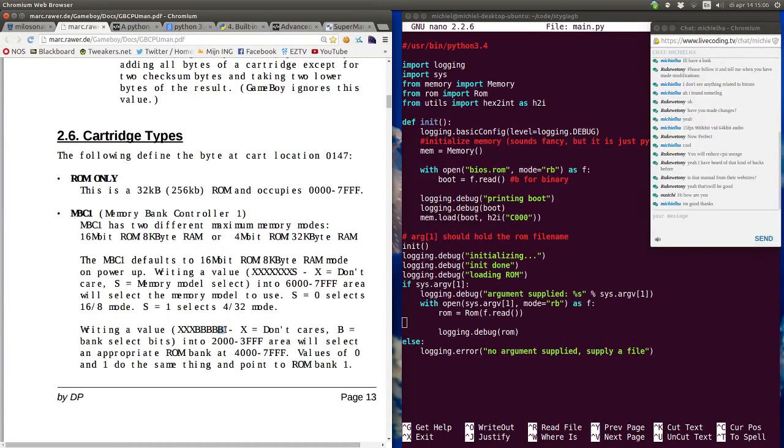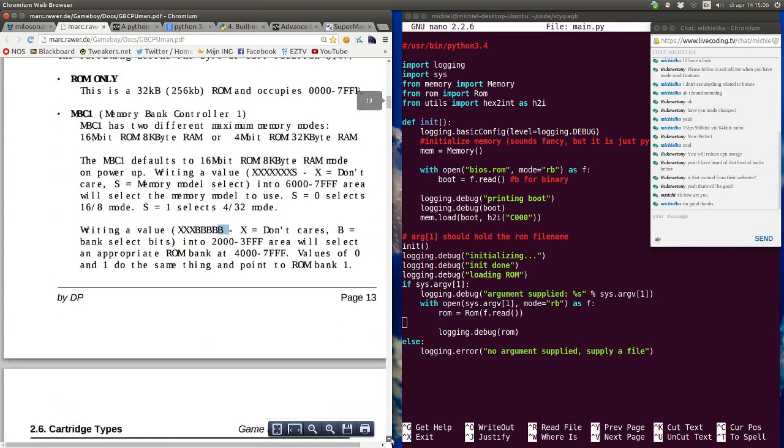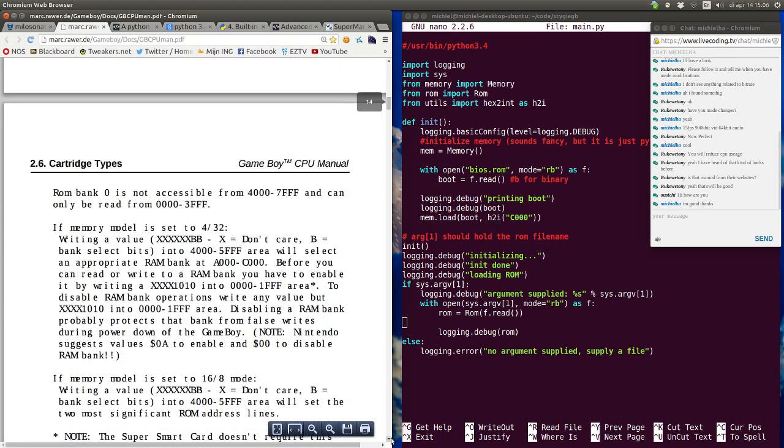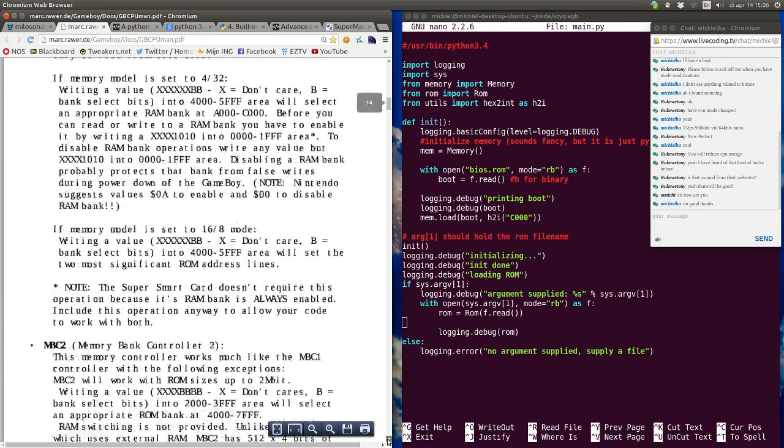If you put 1 or 0 here, then it will expose ROM bank 1. A ROM bank is not writable; it can only be read from. Okay. I'm just going to look at this mode right now because I think that's what our cartridge is using.